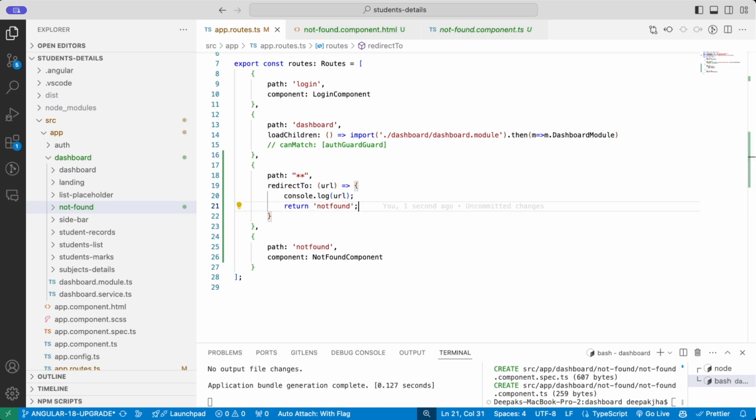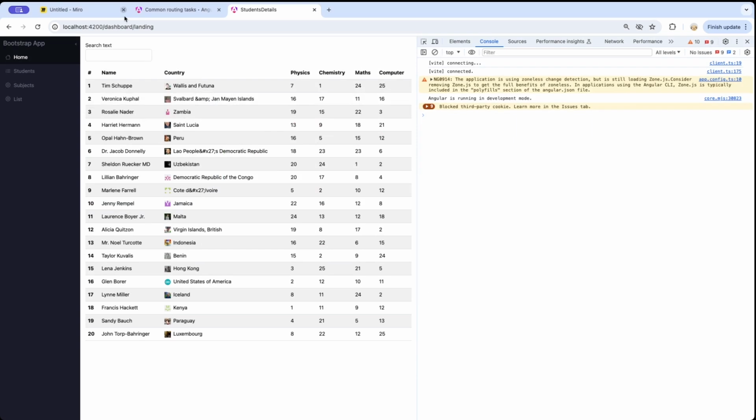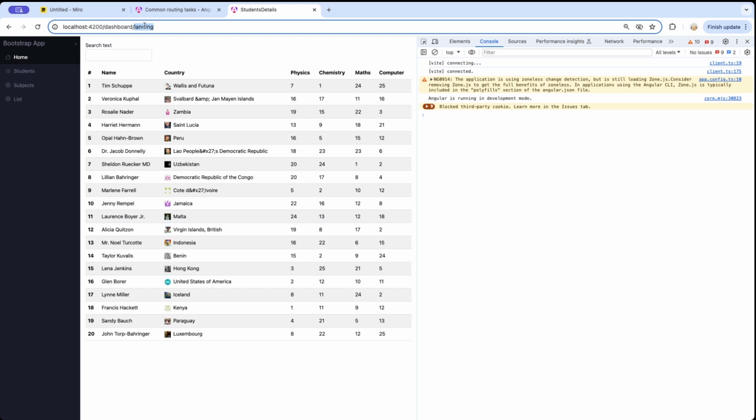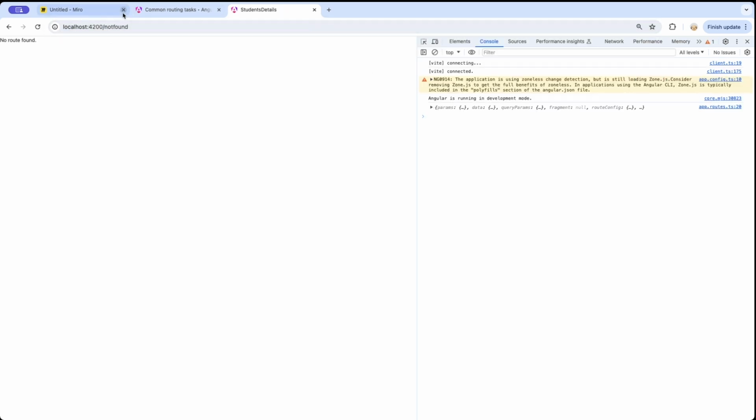So let's quickly go to the browser and I'll show you. Here I am routing to dashboard landing. Let me write dashboard/test, in which case it will take me to the not found route. And here is the object. If you look closely, you would notice that it has data, params, query params, route config, and URL. Within the URL, we had typed /dashboard/test, so it has created two segments. The first one was dashboard, the other one was test.